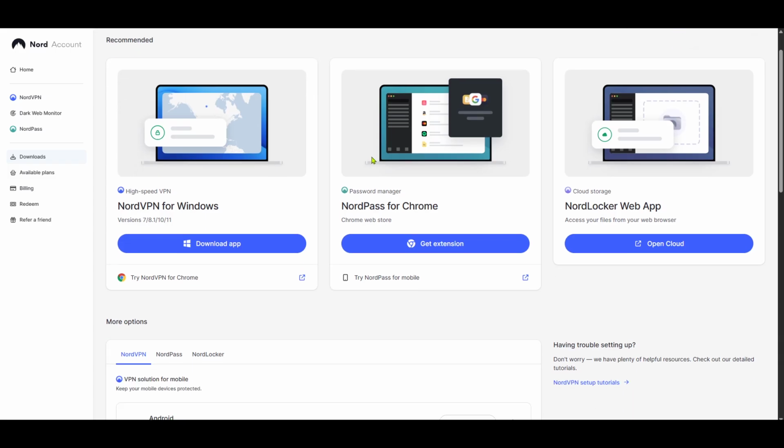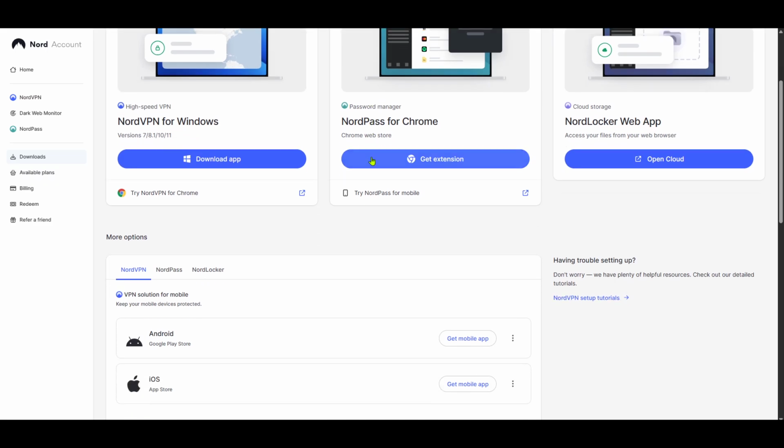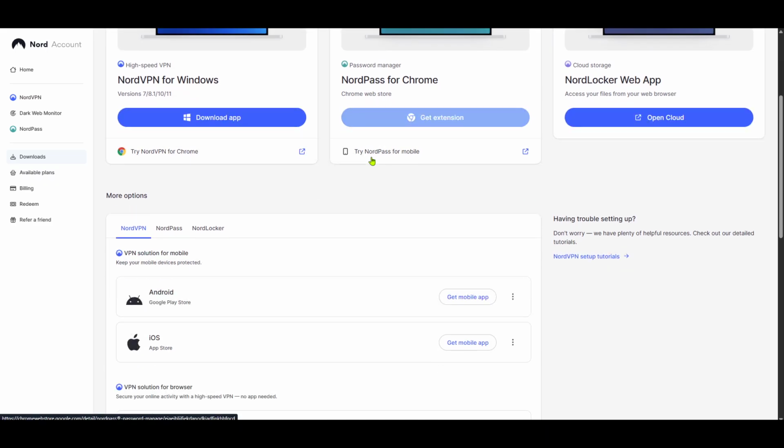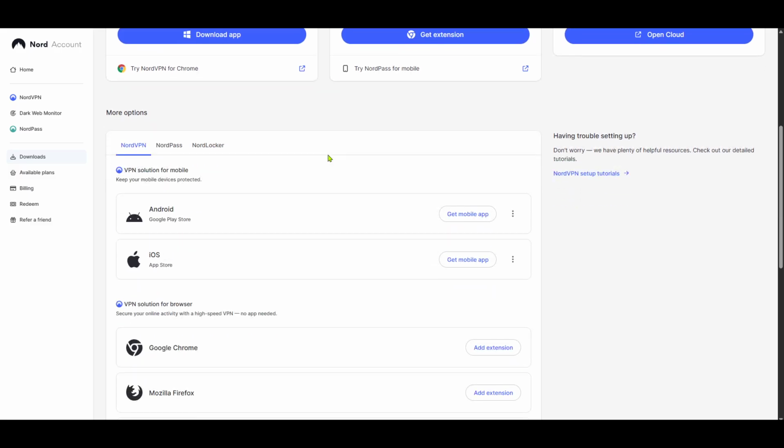This will trigger the download of the NordVPN installer for Windows. Depending on your internet speed, this download could take a few moments. Once it's complete, locate the downloaded file on your computer, typically found in your Downloads folder unless you specified a different path. Now, double-click on the installer to begin the installation process.